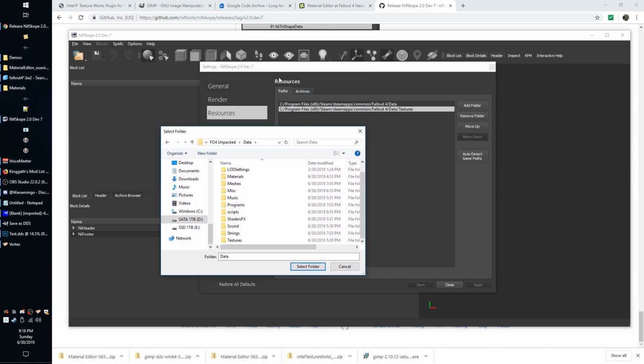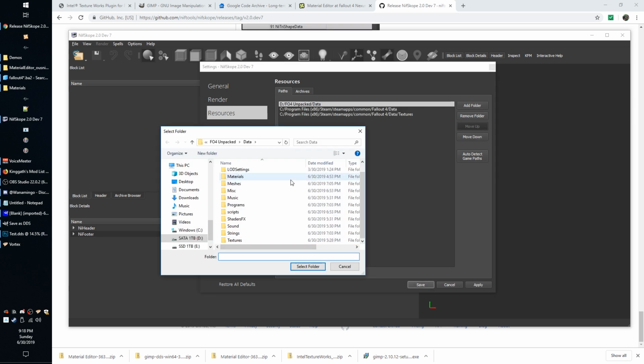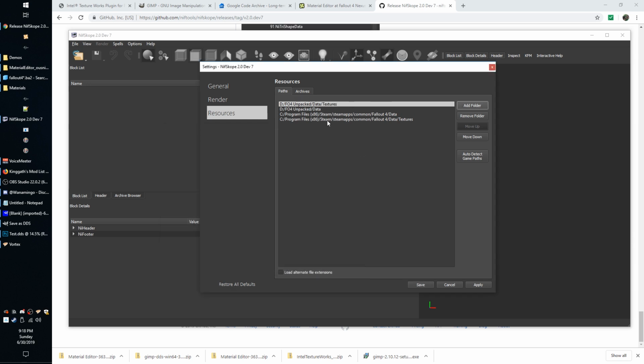I have found that on occasion it doesn't seem to be able to open files in certain archives. I don't know if that means they're compressed incorrectly or what have you, but pointing it to that unpacked directory I think really seems to help with making sure that it can render all of your different textures. So I like to add the data and the textures folder for each. So once you've got that set up, we're going to hit apply and then save.